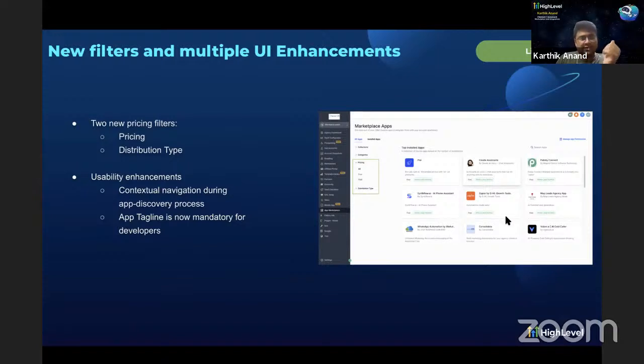What we have done is the app now remembers your previous filters, search, and which page you are on, so that when you click back, you come back to the same page and you continue your discovery journey.